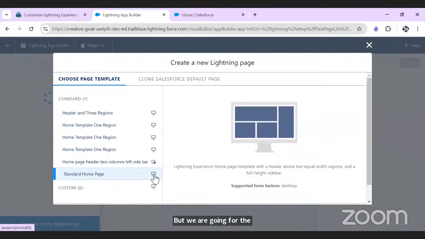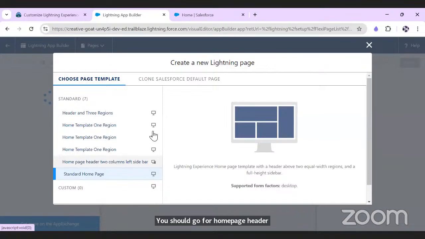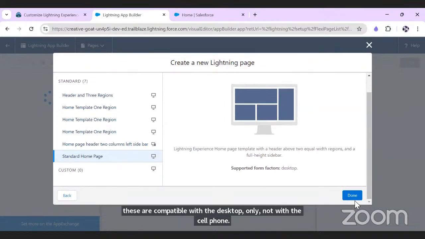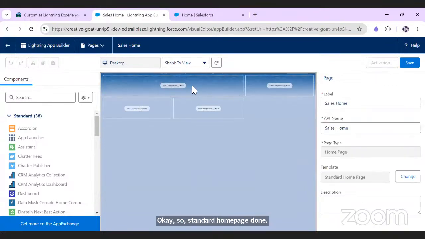And you can see this is only compatible with the desktop. It will not work on the cell phone. If you want to create a homepage which should work on both, you should go for homepage header and two columns left sidebar. All these are compatible with the desktop only, not with the cell phone. Okay, so standard homepage done. You'll get the same interface. I hope we are all on the same page.